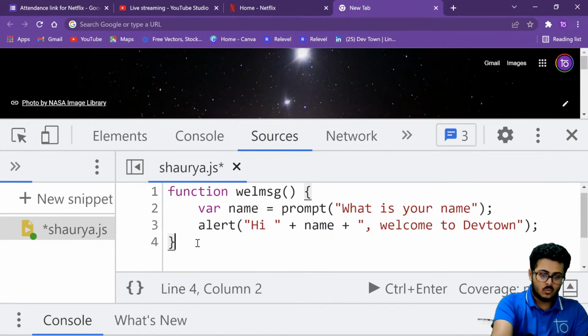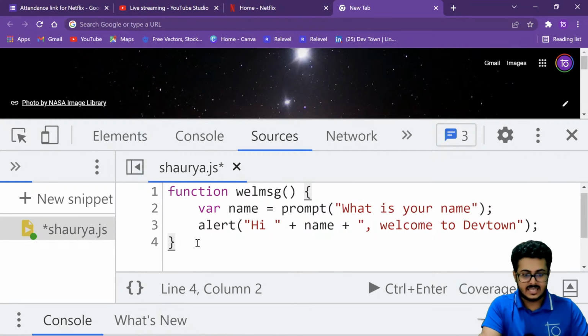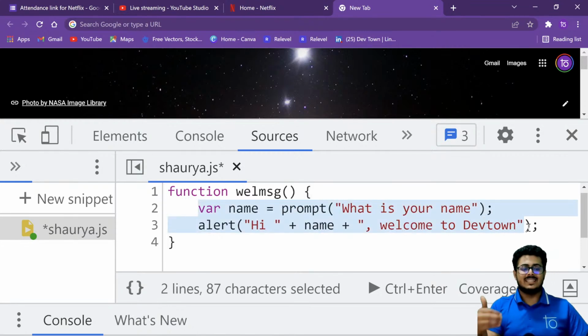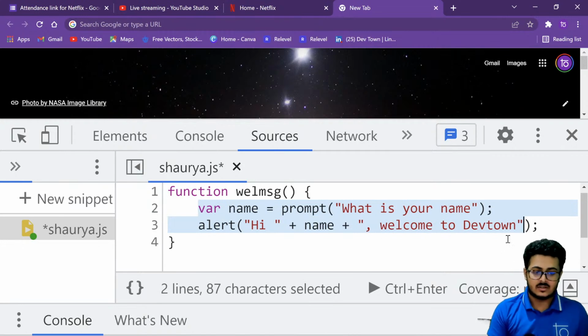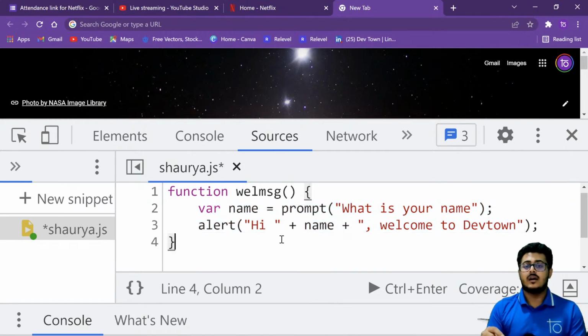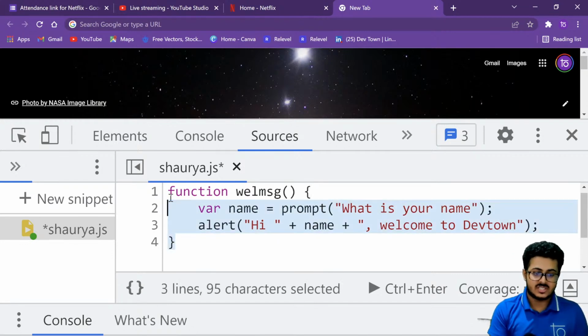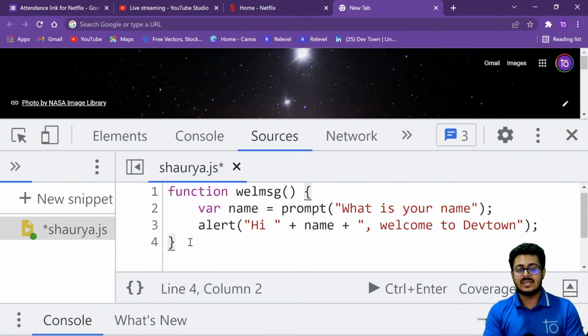So function welcome message, okay, that is the name of this particular function, and all the code that you want to put inside that function, you put it inside the curly brackets. There is no semicolon at the end. Please remember that one, because you are just declaring something. You're not writing a piece of code. This is not going to get executed.